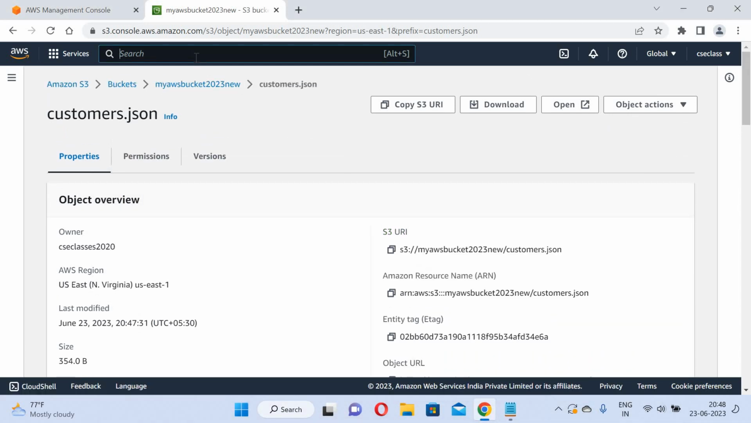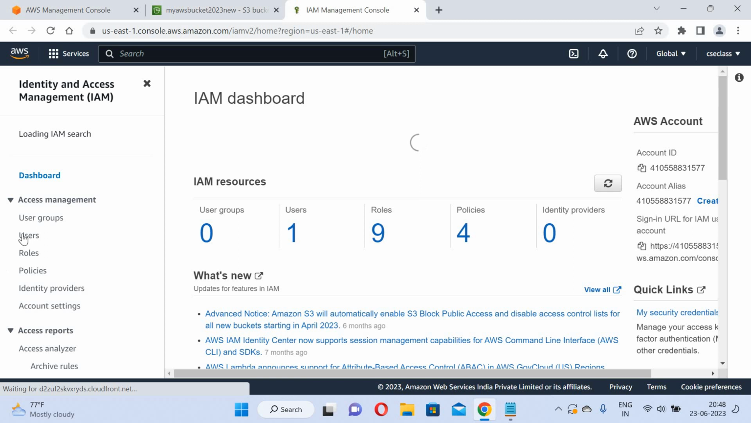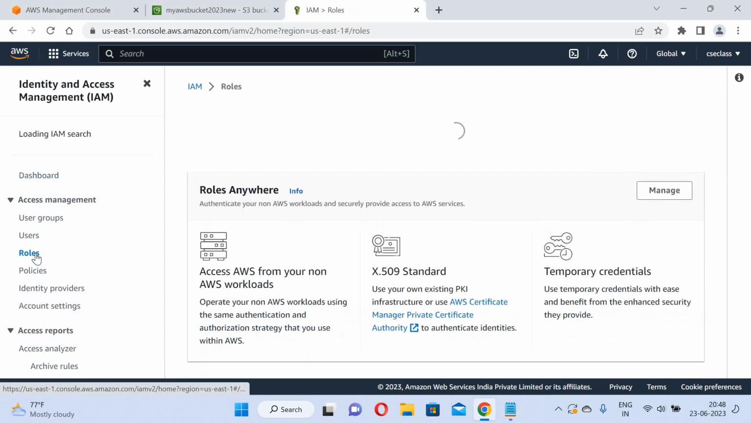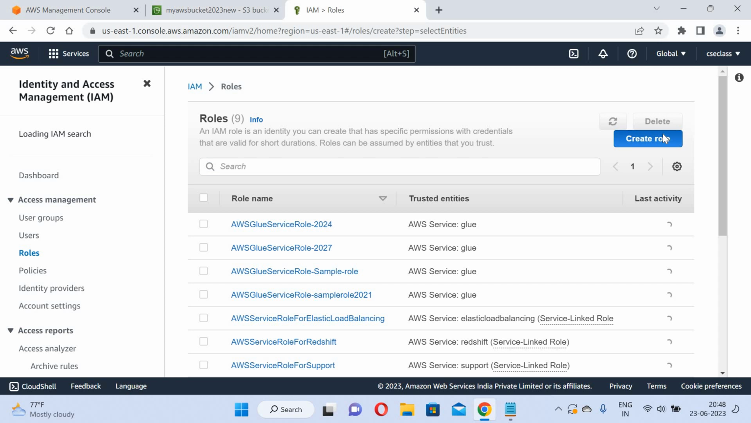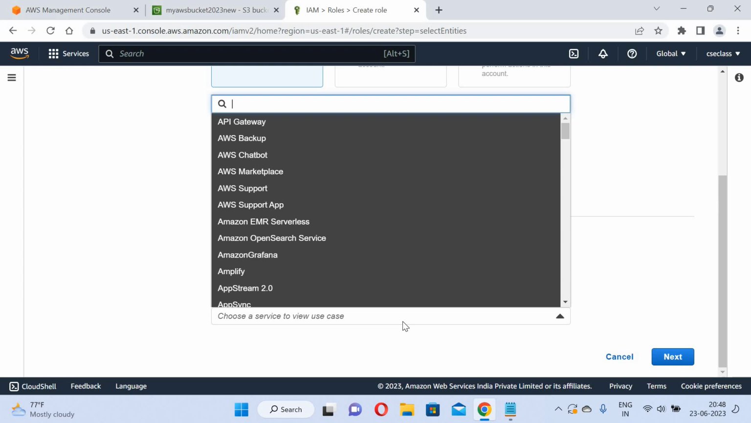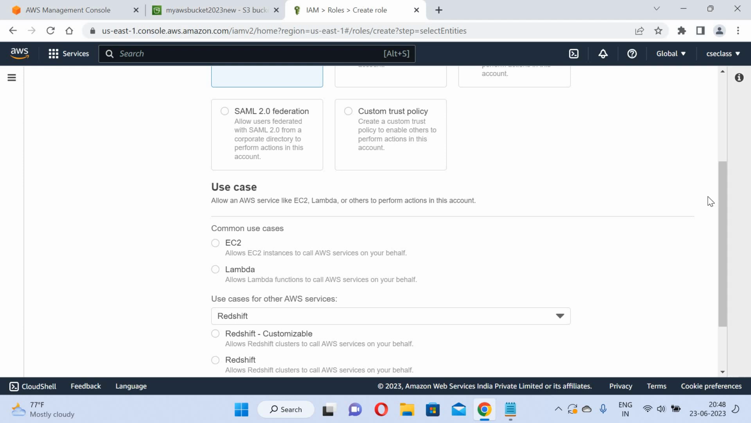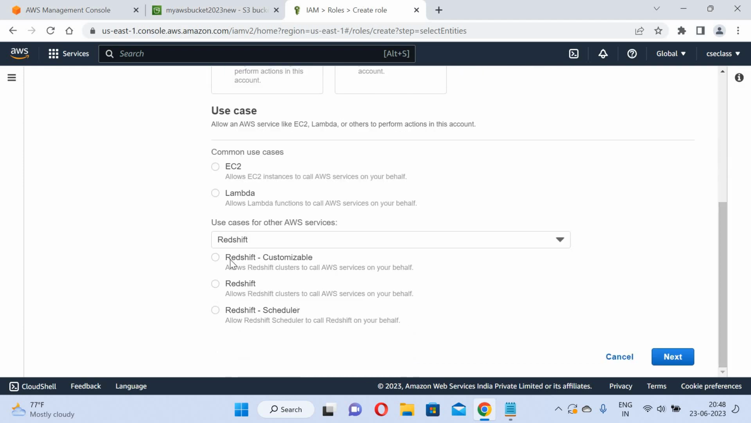Now I'll go to IAM, because I want to create a role for my Redshift. I'm in the management console. Here I will go to roles and try to create the role. So, create role. I will say this is for Redshift, so choose Redshift, Redshift customizable. I will say next.